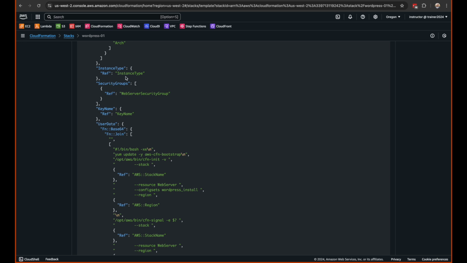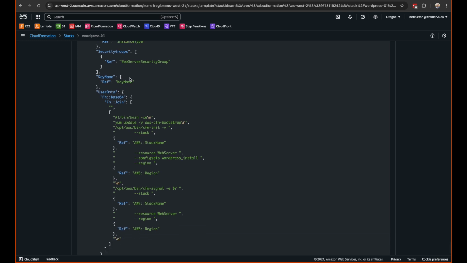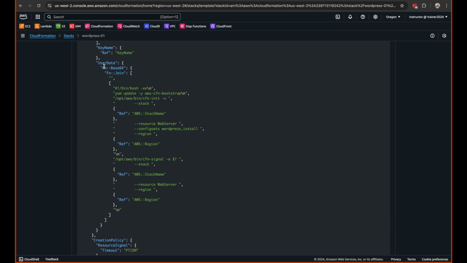Using the reference function, we can collect the parameter that was passed by the user, which you might remember was a T2 medium. We are taking it and sending it to the instance type, which is now one of the properties of EC2. And then we have a key pair name, and the security group, which is created above. We're using it here. And then we have the user data.